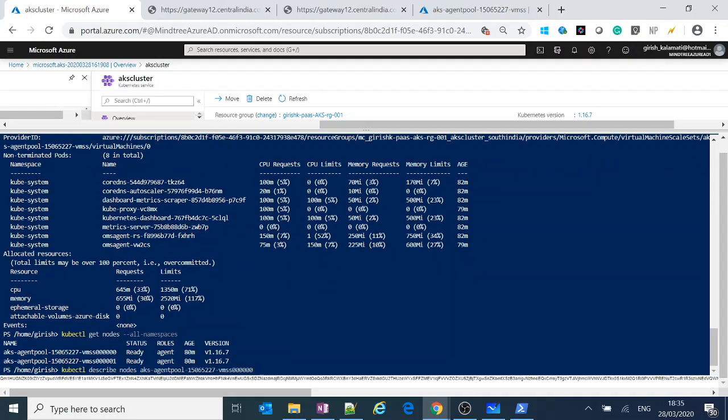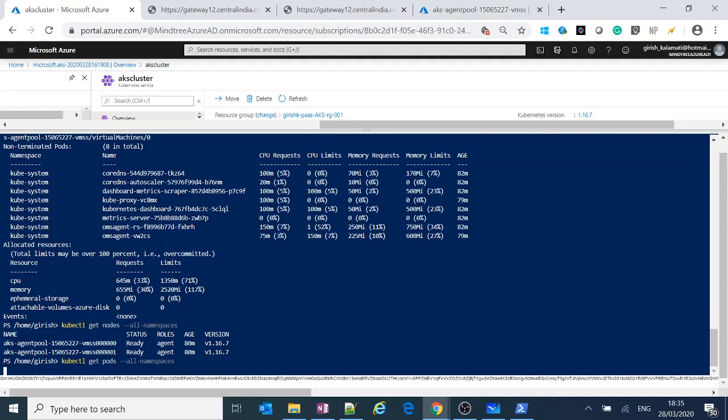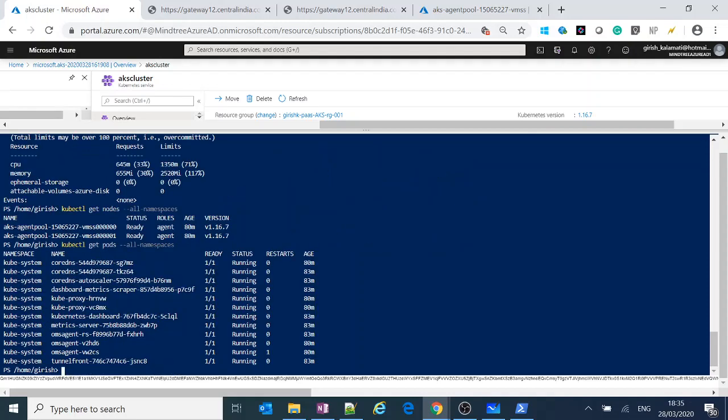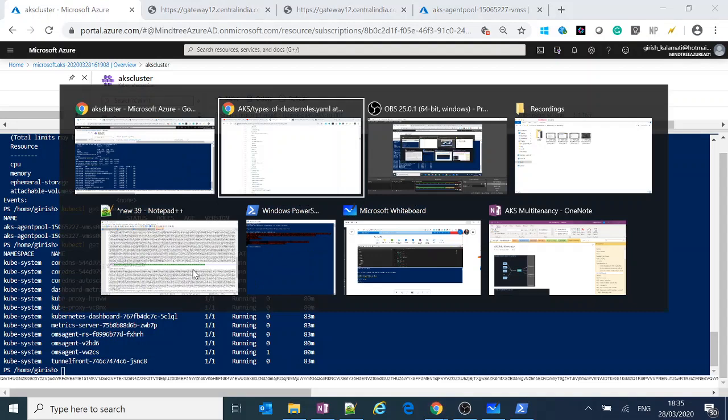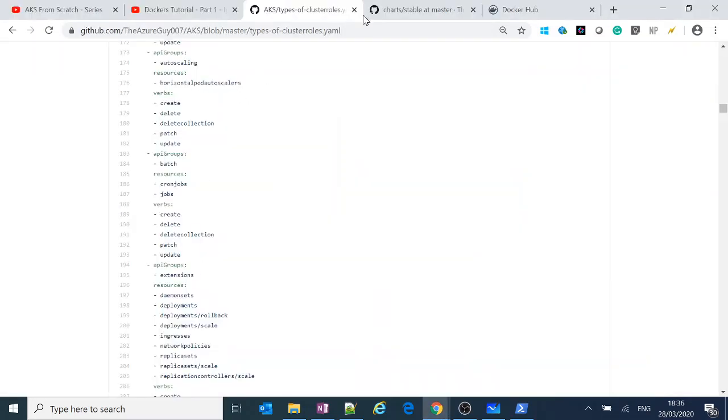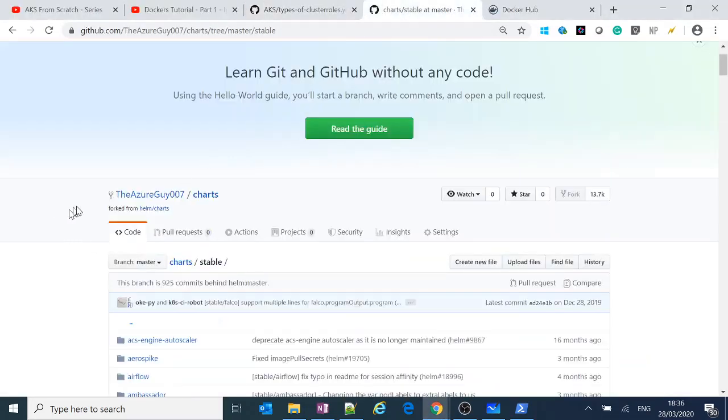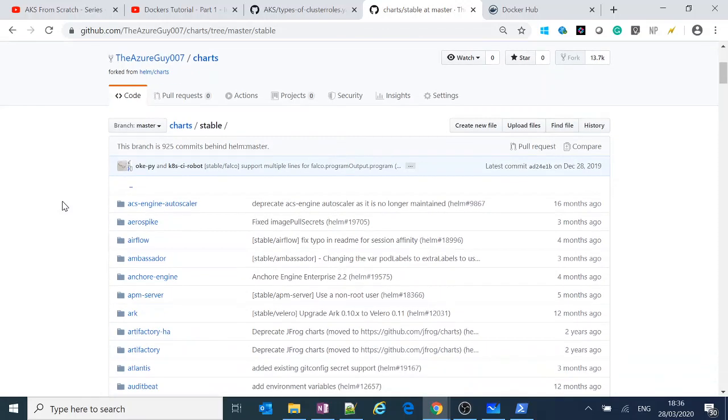Okay, and similarly, if you go and get pods, you can do the same thing for the pod. You can describe the pod and see where the applications are running. So as I said, now it's time to deploy an application, but I will take that up in the next video. How we are going to deploy our application is by using Helm charts.